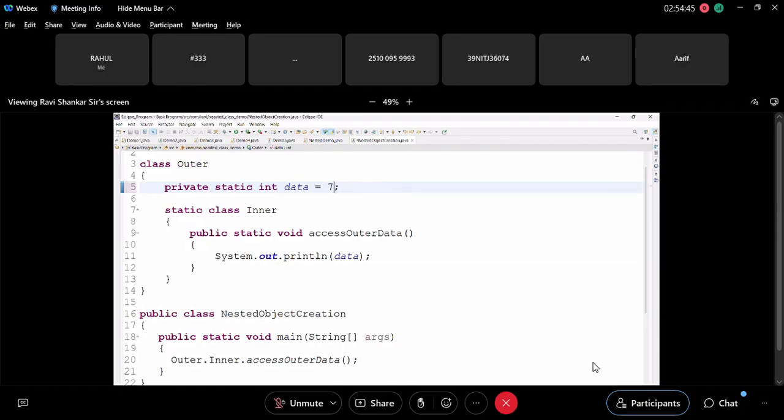So you can't give the statement that always an outer class object is required. No, always an outer class object is not required. It depends upon the context. Okay, I understood, sir. You got the idea? Okay, you got the idea.